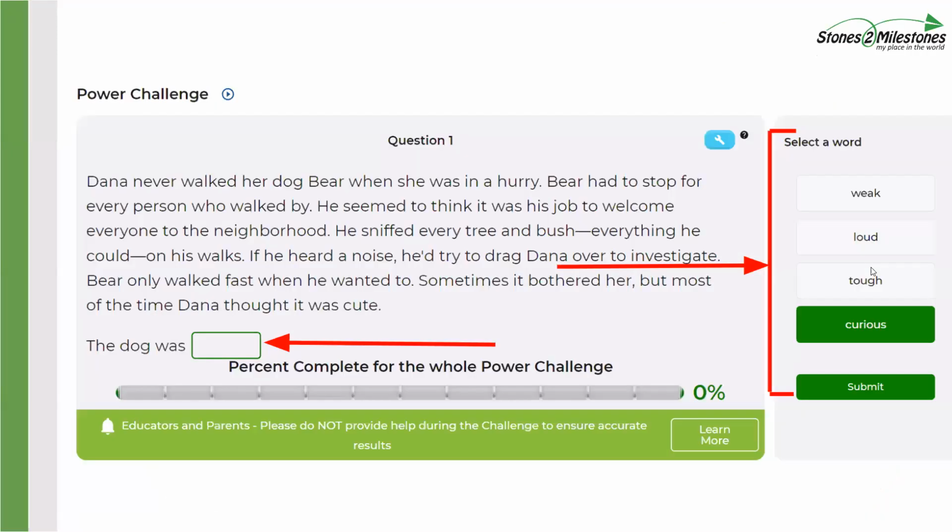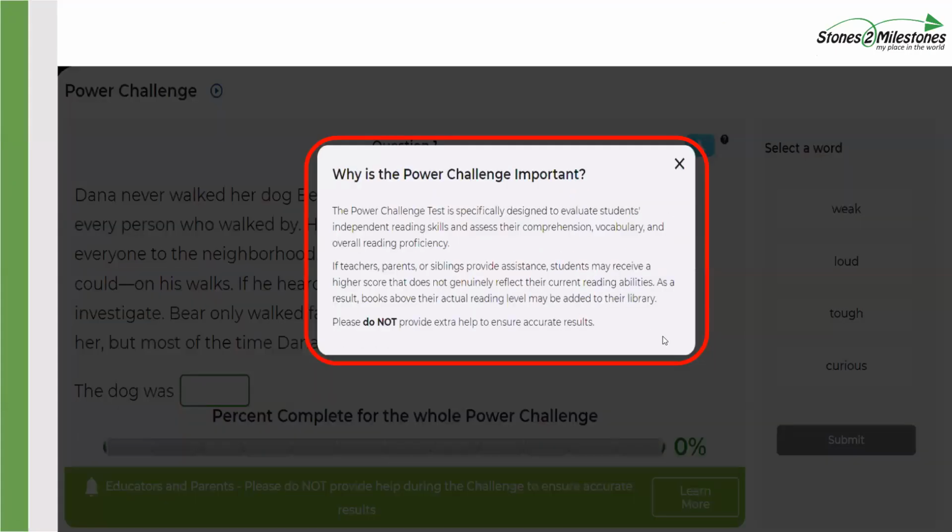So this is how the power challenge will look. There'll be a paragraph and a comprehension question. Below it, you can see the progression bar. Since this is the first question, it shows 0%. So you have to read the passage and answer the question by choosing one of these options.